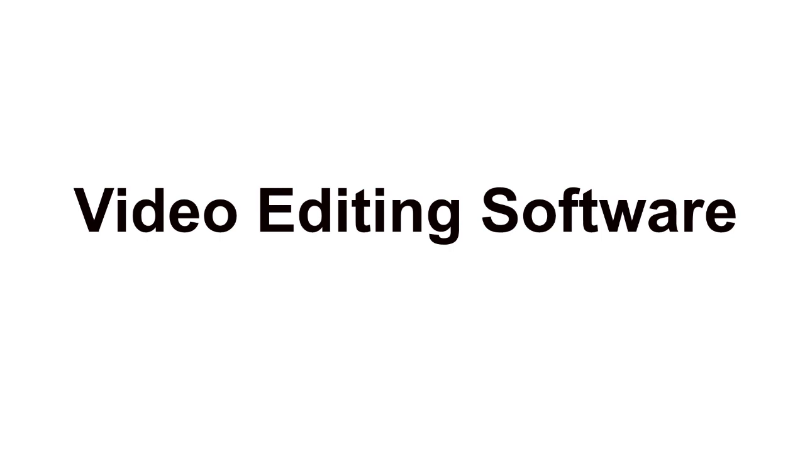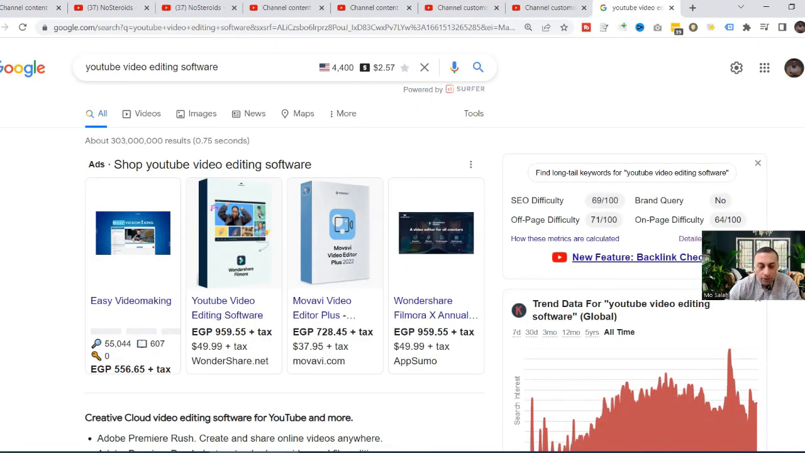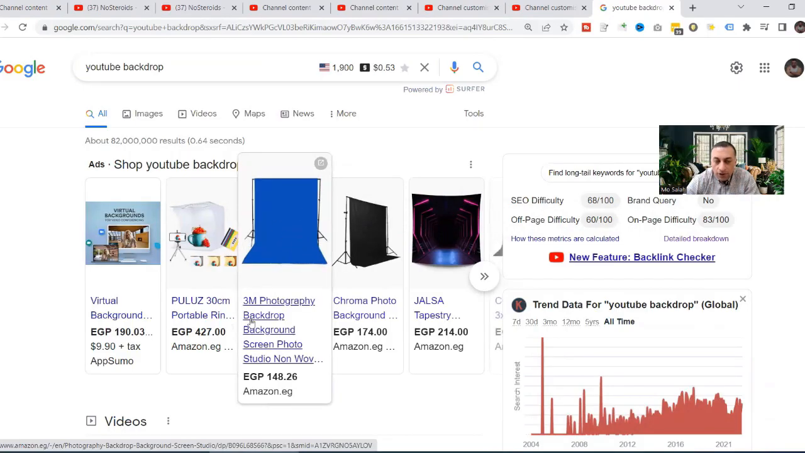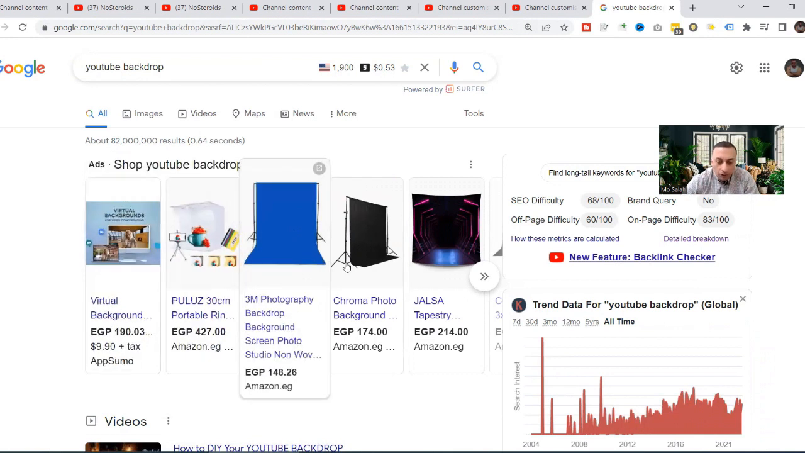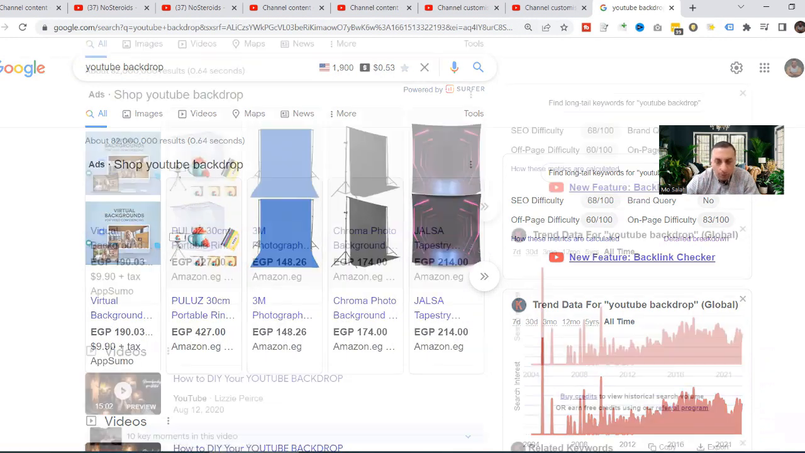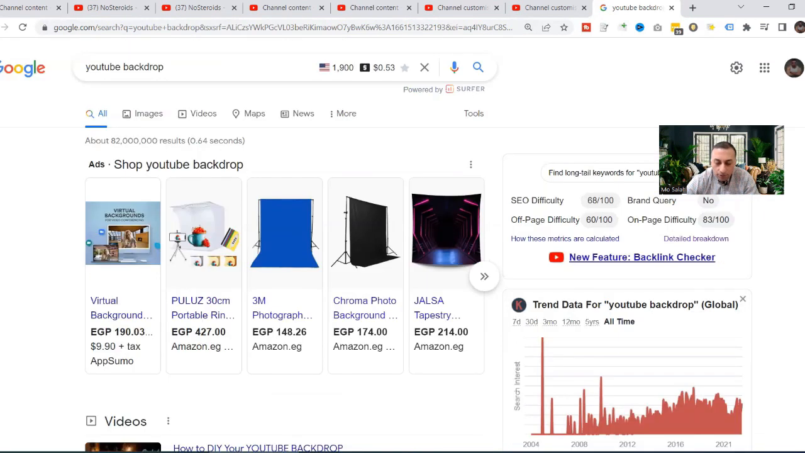Video editing software like Adobe Premiere or Vegas Pro, and there are a lot of other free video editing software. You should also have a good background or backdrop, whether it's something like a green screen or blue screen, so that you can remove the background like I'm currently using now, and put whatever background you like. You can find a lot of those backdrops at Amazon. The background should be something very simple, colorful, and with bold colors.